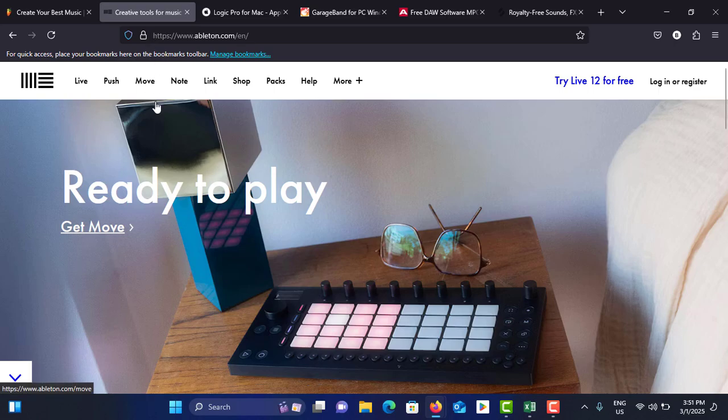So let's go to the second software. This is Ableton Live. Ableton Live is renowned for its seamless integration of live performance and beat making capabilities. It features a unique session view that allows users to experiment with different arrangements and create beats on the fly. The software also includes a wide range of built-in instruments and effects, making it a favorite among professional producers.